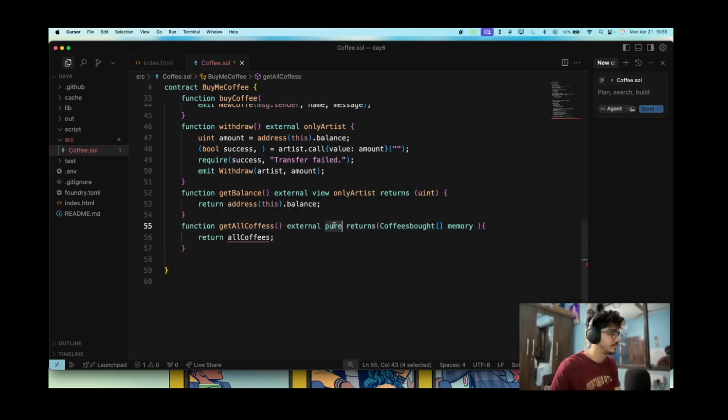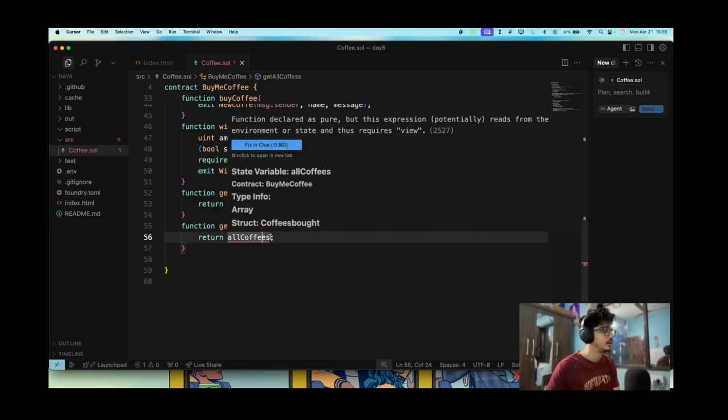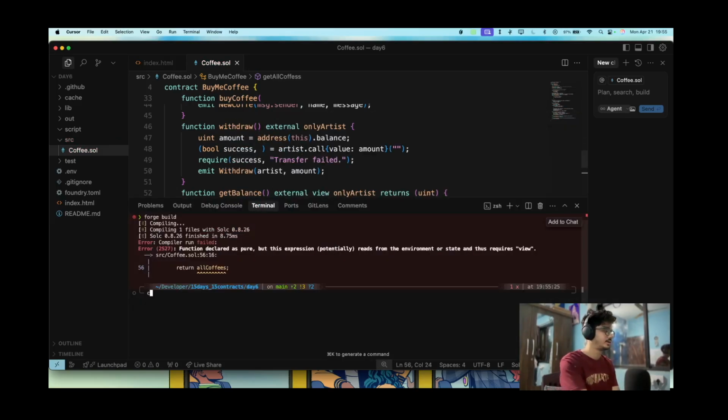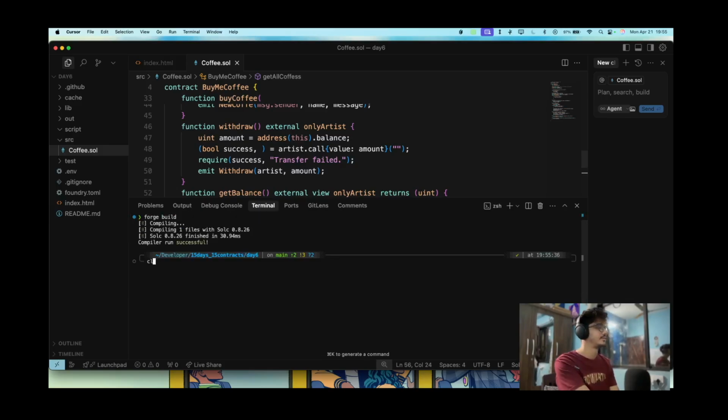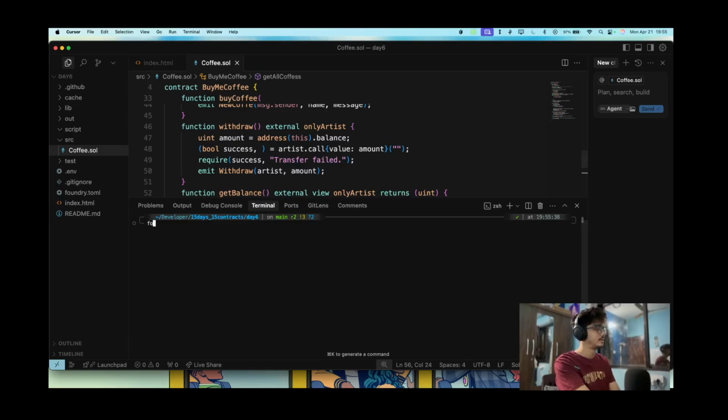Function declared as pure. So let's make it view, since it reads from the state. Forge build. Yes, compiler successful. Now let's go with forge create.